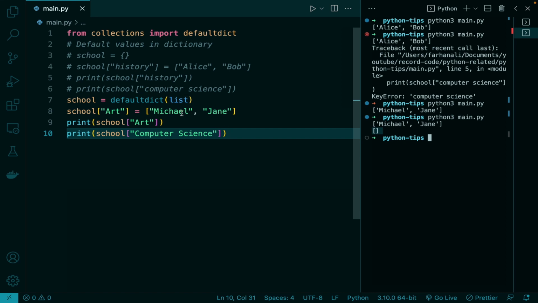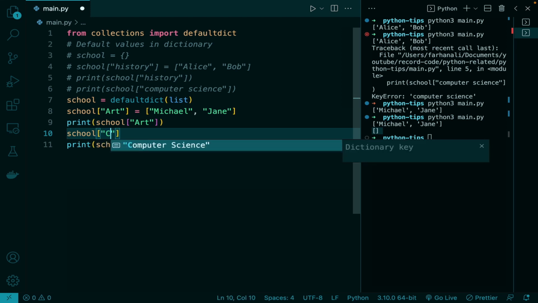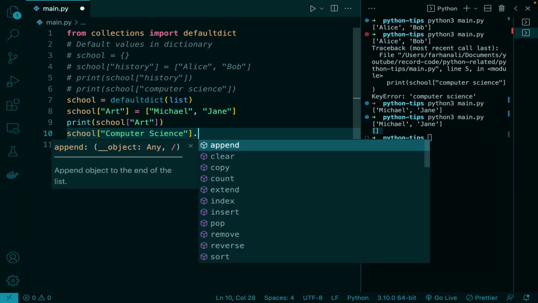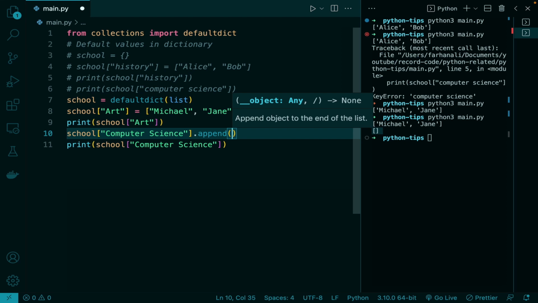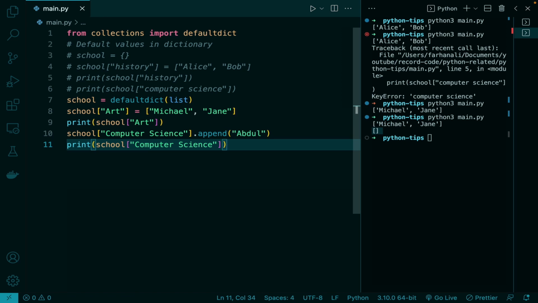With that, given that we know that the default value for any key is an empty list, we can also do school and then computer science, and we can append and add in, let's say, another student. So we'll say Abdul. And now if we run this, I wrote this above the print statement, so we should now see Abdul inside computer science. All right, so that's how the default dictionary works with Python.